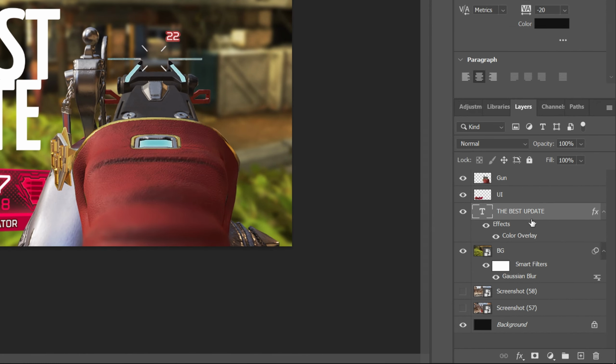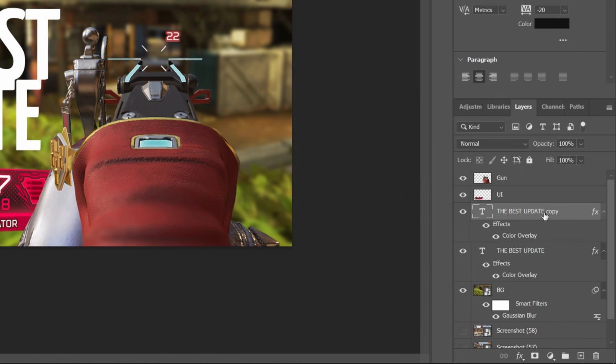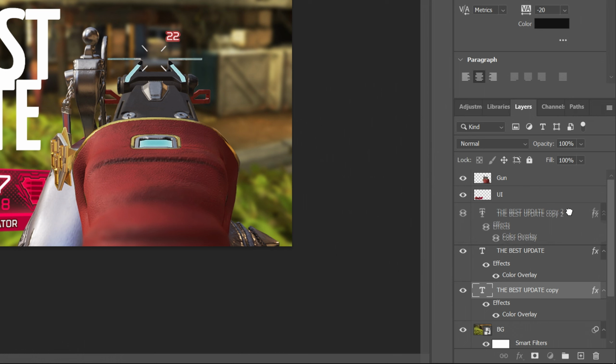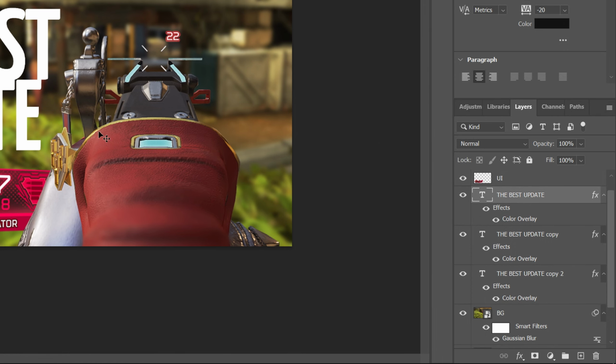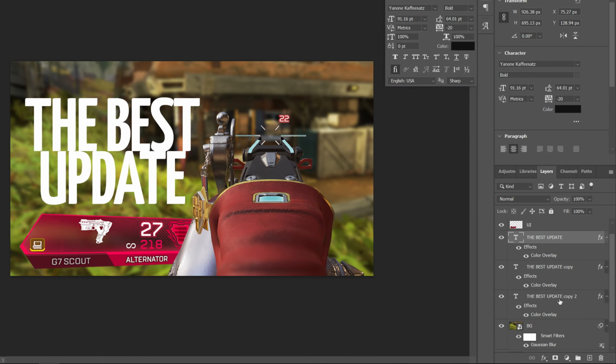Now this layer we have to make a copy of. Just press Ctrl J and then make another copy of this one. Click back here, the best update, and Ctrl J. We've got 2 copies of the layer. Now this copy, we're gonna click and drag it down under the best update, and the copy number 2 we're gonna drag below the copy. So we've got a text layer and 2 copies below it.